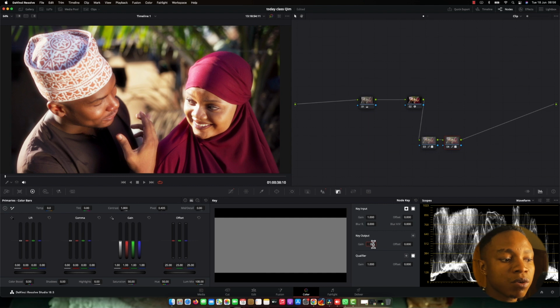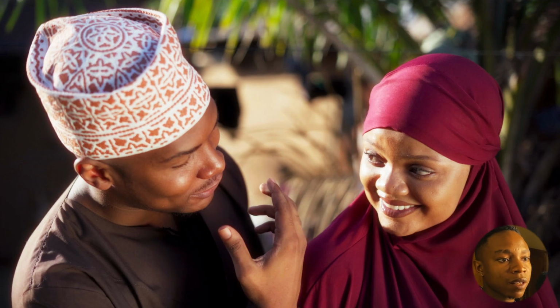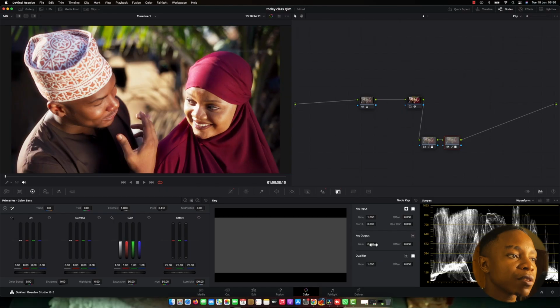Maybe 0.3, because we had halations giving us some glow. Look how beautiful it gives us. The picture looks very cinematic.